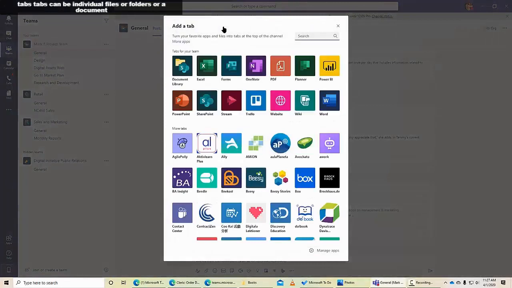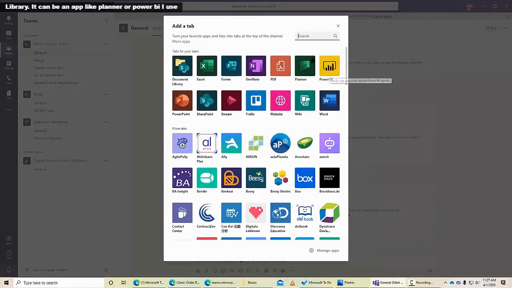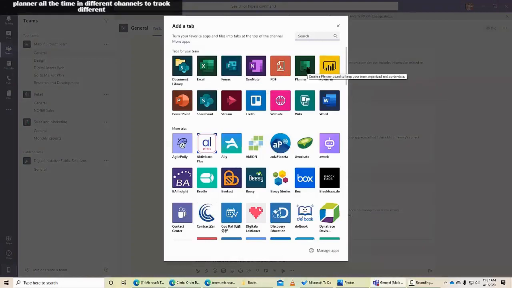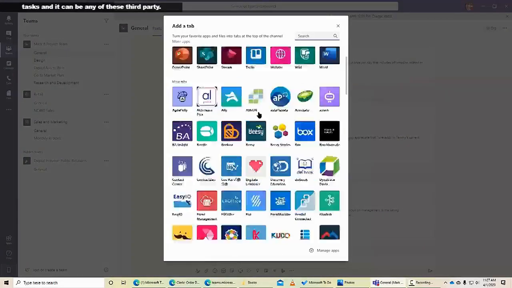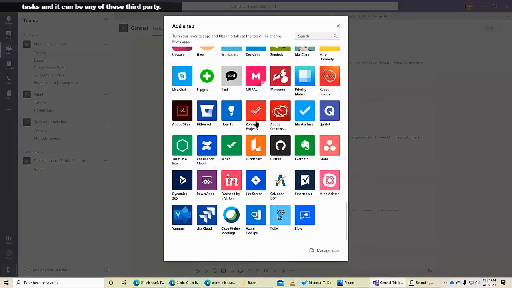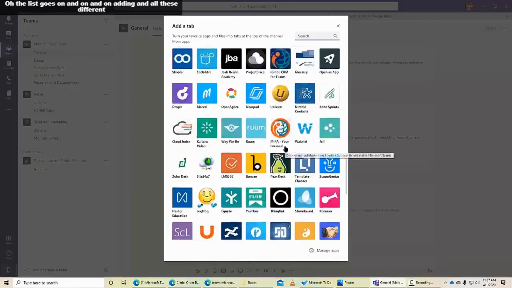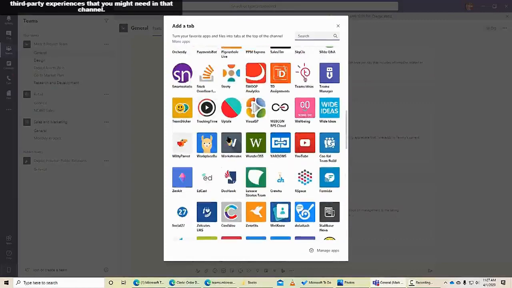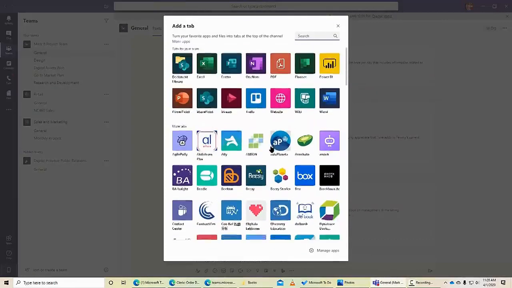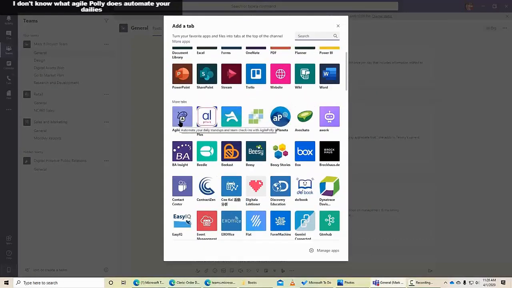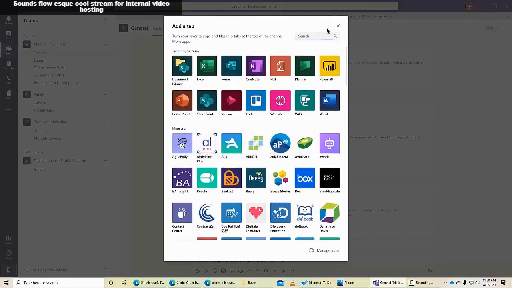Tabs can be individual files or folders or a document library. It can be an app like Planner or Power BI. I use Planner all the time in different channels to track different tasks. And it can be any of these third-party, the list goes on and on and on, adding in all these different third-party experiences that you might need in that channel. I don't know what Agile Poly does. Automate your daily stand-ups and team check-ins. Okay. Sounds Flow-esque. Cool. Stream for internal video hosting.